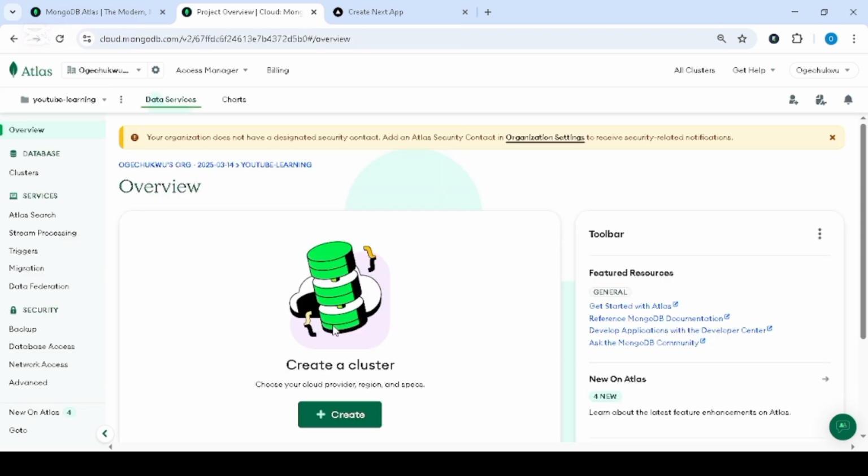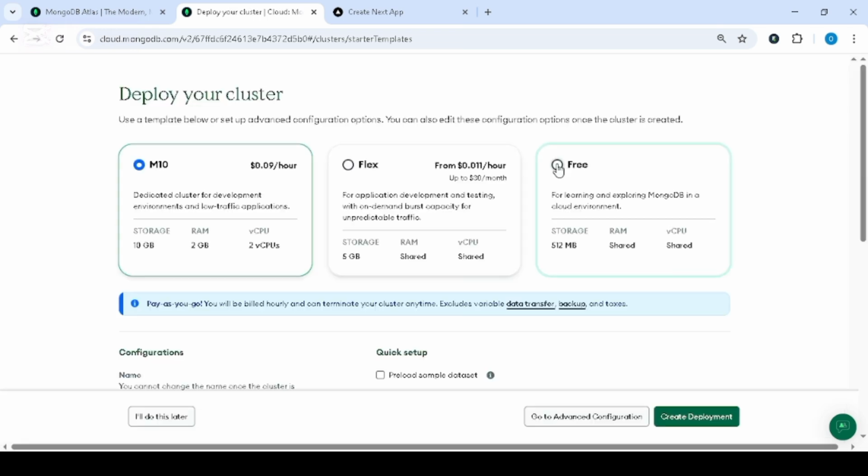Okay, after creating the project, the next thing you have to do is create a cluster. Clusters are just like your database, clusters of databases hosted in different regions. So I'm going to click here to create a cluster. To create my cluster, I have to choose how I want to deploy it. There are many paid plans here, and there's also a free plan. So I'm going for the free plan.